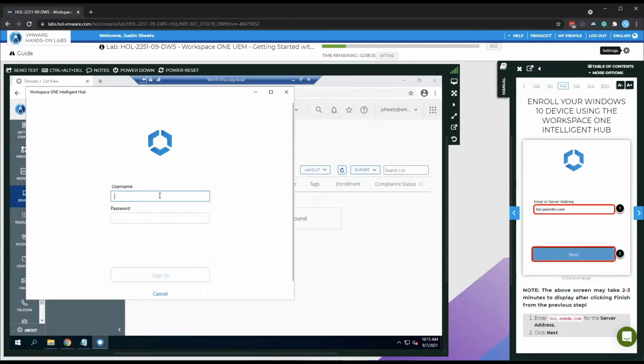Now, if we had integrated with Active Directory or other external sources, I could put those users here and actually authenticate with those integrated accounts. In this case, we are just going to use the basic accounts that I created, specifically the basic user that I generated at the beginning of the lab. So I'll put in the basic user credentials and then click sign in.